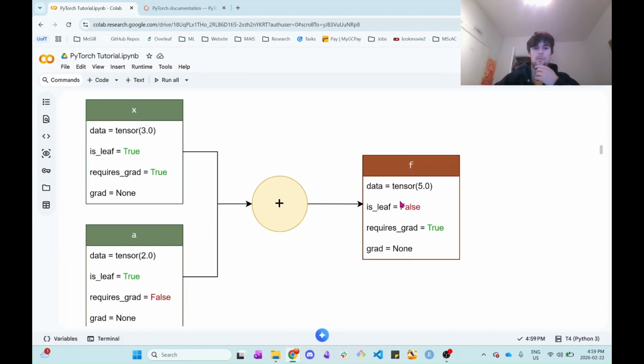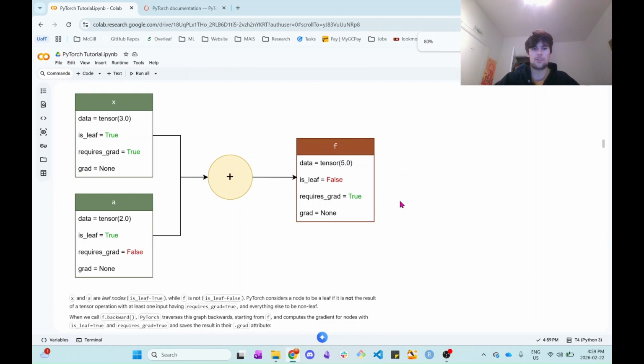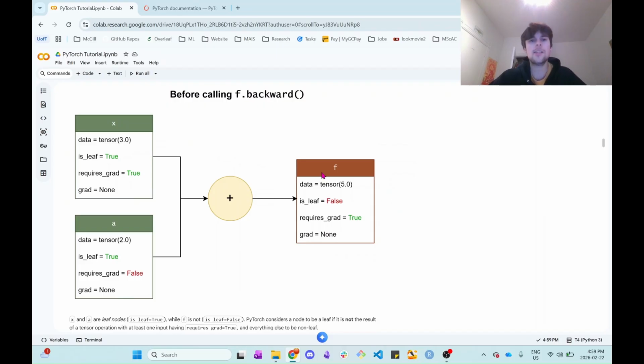So what is this graph we're looking at here? I'm just going to zoom out a little bit so we can see it. This is what the graph looks like before calling f dot backward. x and a are the two variables that we added together. These arrows mean combine these together by adding to produce f. Okay, that's what the graph is saying. Why is it adding? Because I put a plus sign here. If I put a multiplication sign, it would be multiplying x and a together.